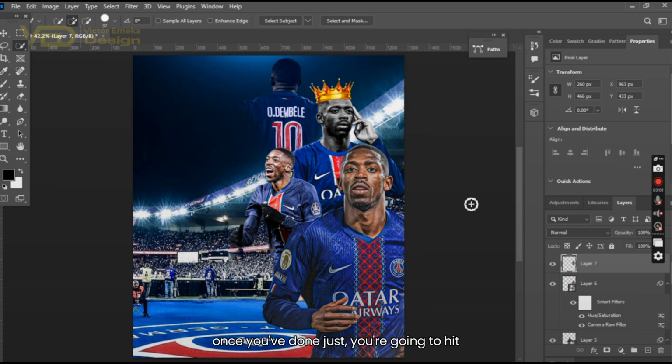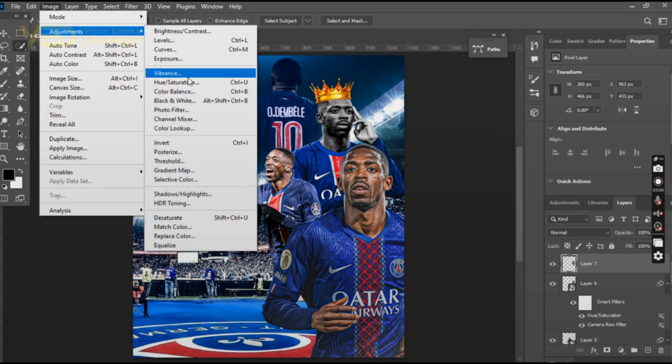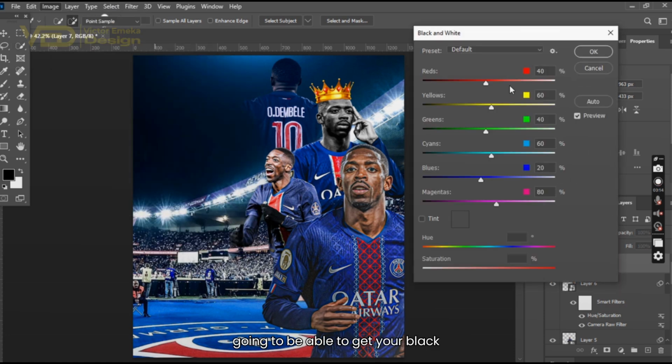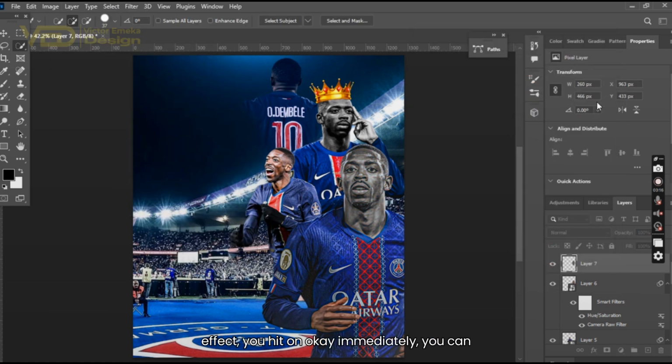Okay, once you've done that, you're going to hit Ctrl J to duplicate what you have selected. Head over to adjustment, head over to black and white. Here you're going to be able to get your black effect. You hit OK immediately.